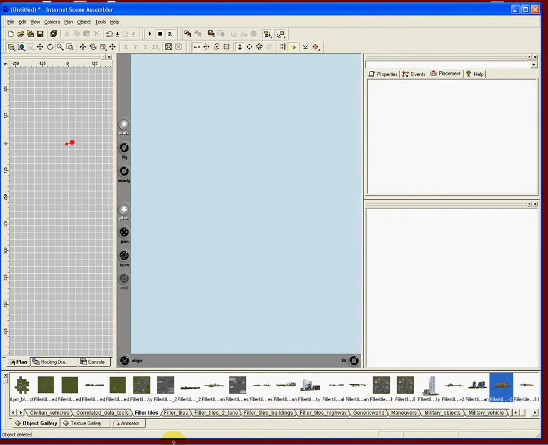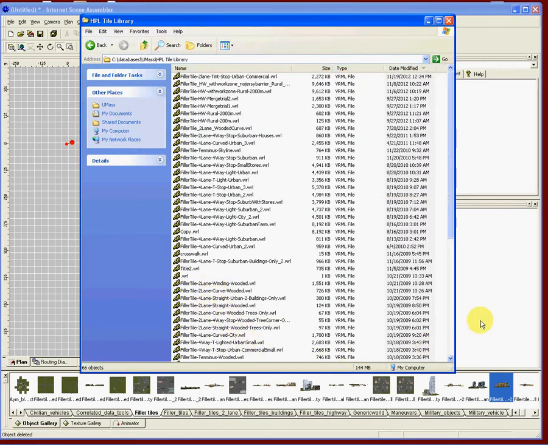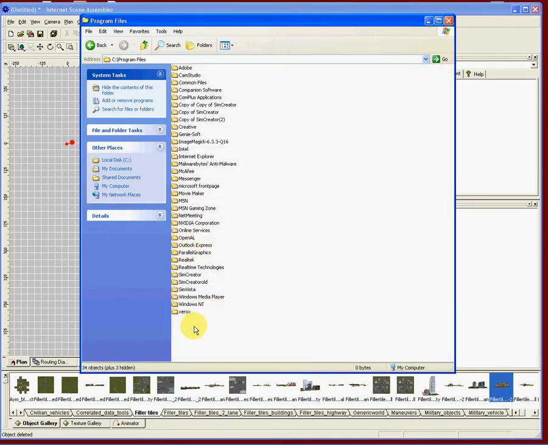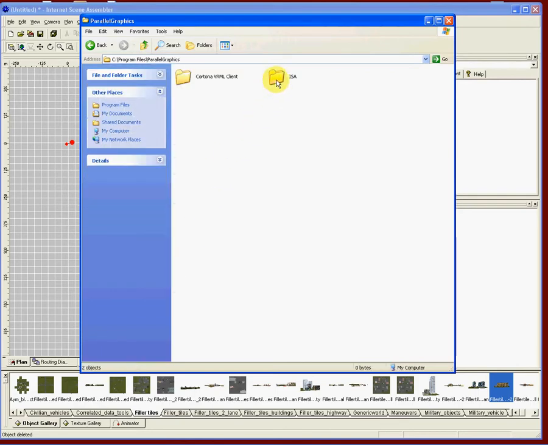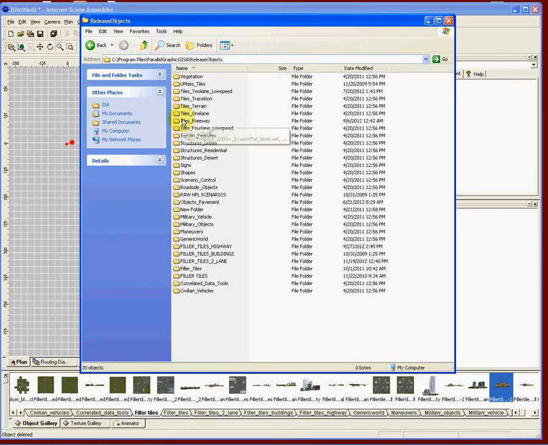Now, however, for the tile library, if we wanted to make a model that we wanted to be able to attach to our library down here, we've got to save it. We've got to publish it somewhere else. And where you publish these is, and this is a long one, under Program Files, Parallel Graphics, ISA, Release Objects.